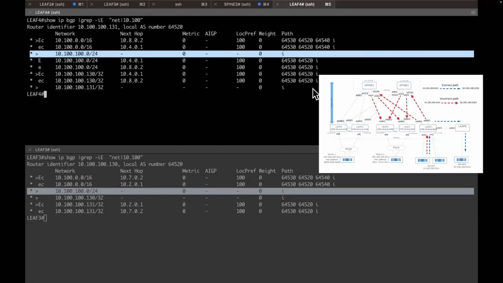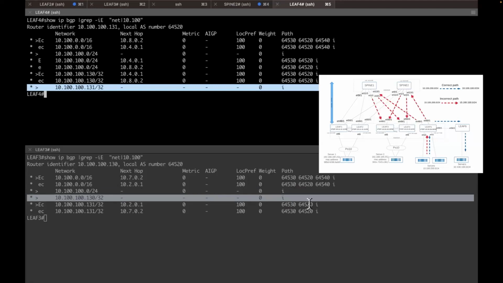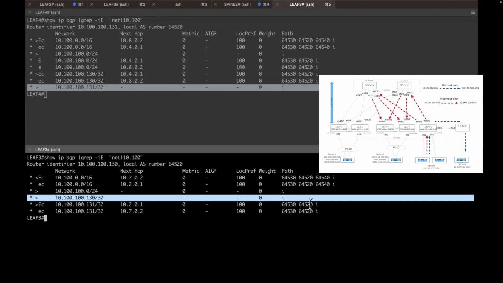So leaf 3 and leaf 4 should not have originated this route and advertised it to the spine devices. But taking a deeper look at the BGP table, we are also able to identify one /32 route, part of the same subnet, that is also self-originated from both leaf 3 and leaf 4. So it looks like some sort of misconfiguration is present on leaf 3 and leaf 4, which could be responsible for this.